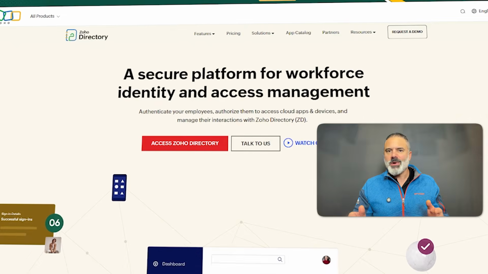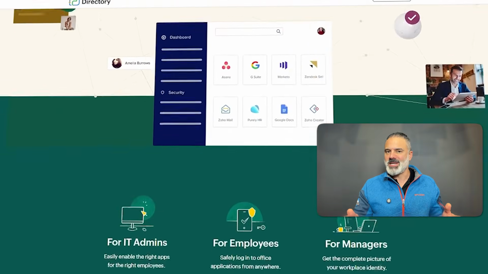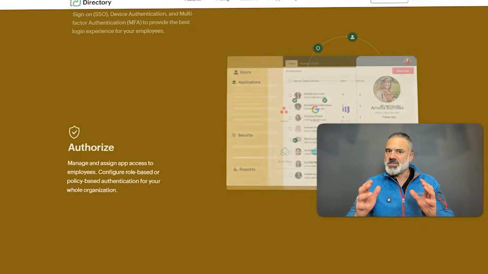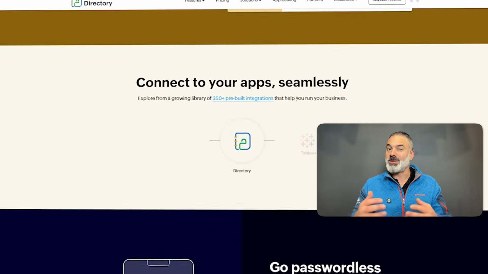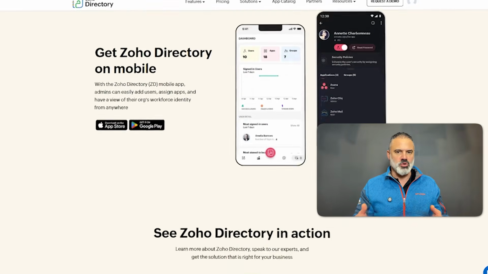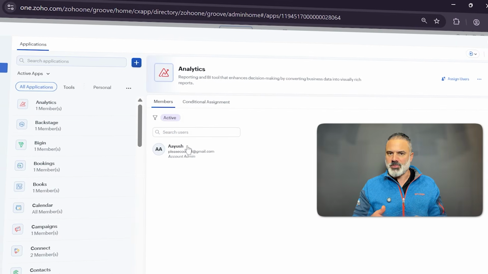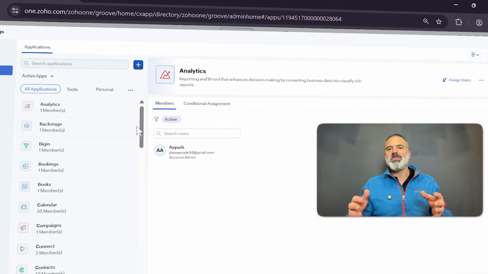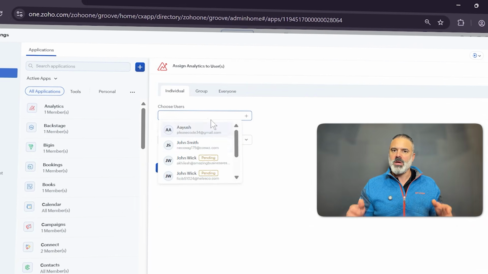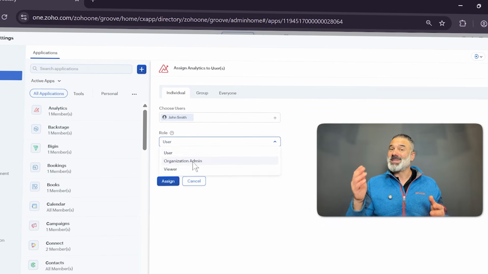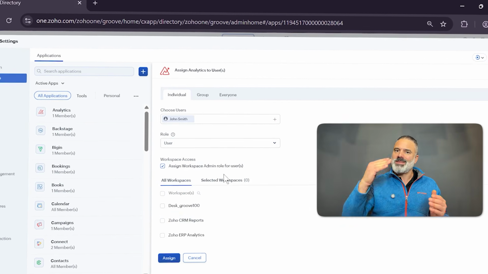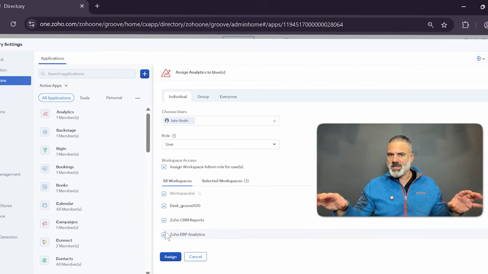Next are Zoho Directory and OneAuth. These two applications sit quietly in the background, but they're absolutely critical. Zoho Directory is the identity and access management layer. This is where users live. This is where permissions are controlled. This is where access to all Zoho applications is governed. Instead of managing users separately in every app, Directory becomes a single source of truth. You onboard someone once, you assign roles and permissions, and the access flows across the ecosystem.